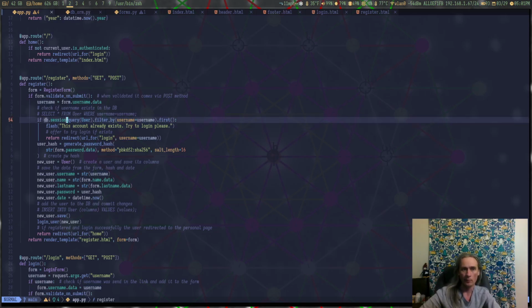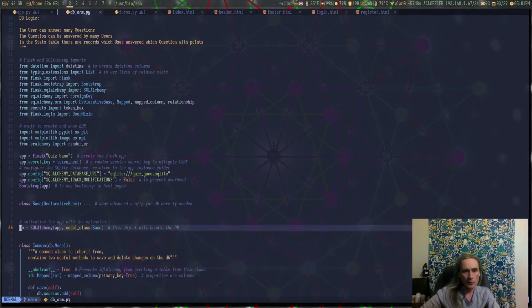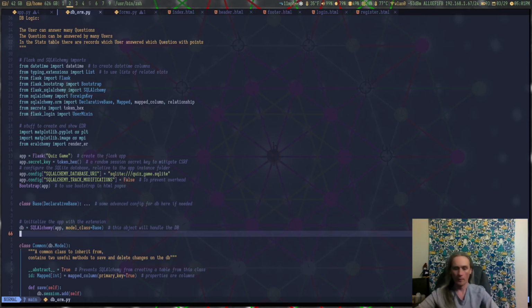This is SQLAlchemy stuff. This db is the object of SQLAlchemy. If we go to db ORM, here we see that we created this object, and it's based on SQL. So db is a handle that works with the database, and this is the object of the SQLAlchemy class. It uses our app and the declarative base. Okay, that's it. I hope it was exhaustive.